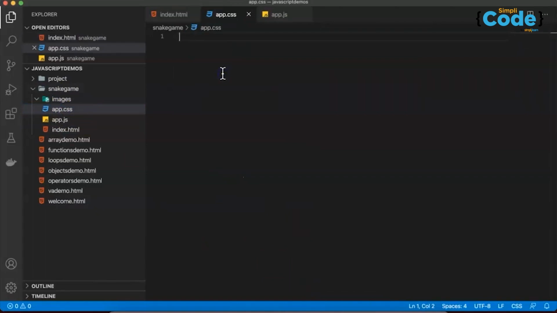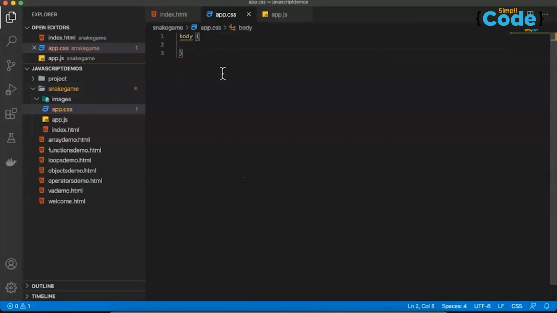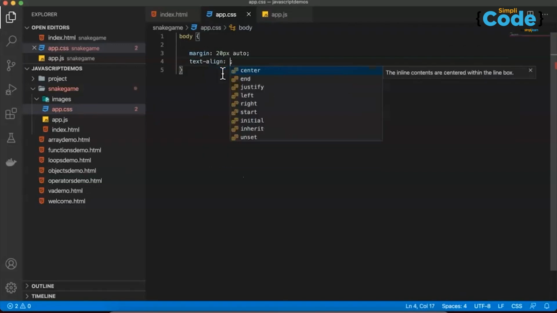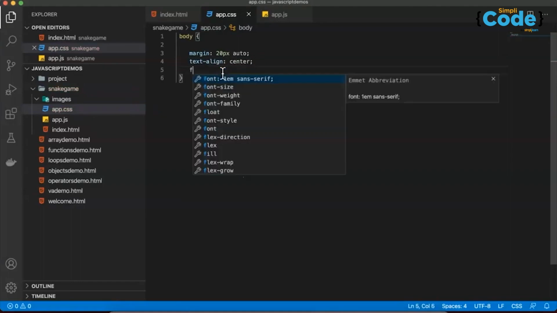What details do I want to start working with? I will start with my body part. Body. We want to offer the font family, maybe a little bit later on I can use it. First I want to use margin, margin 20 pixels, auto. Later text align center.